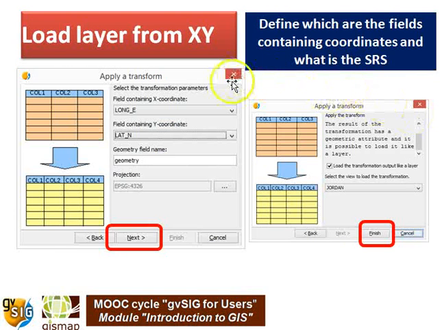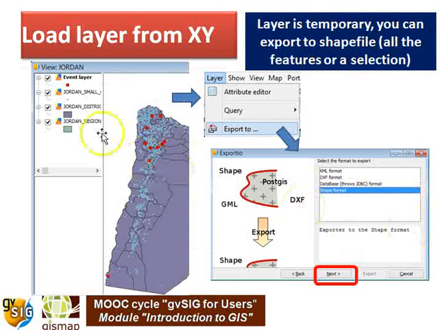Then we select which are the fields containing the X and Y coordinates, and then the projection, if it's not the standard one. We click on next. Then we select the view in which we want to load the layer, then finish, and we see that the event layer is our points coming from a table having the X and Y coordinates.